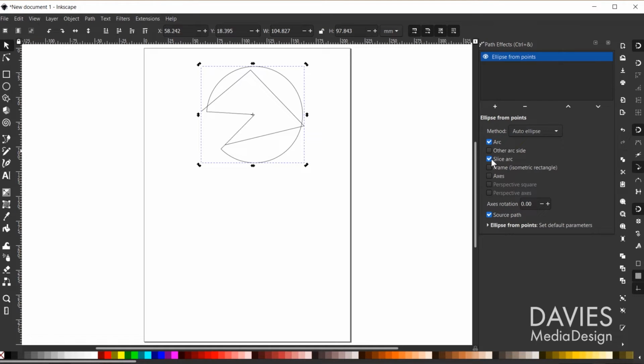The next option, slice arc, is going to turn this into that little Pac-Man looking circle. So it's going to take it out as if it is a slice of a pie or a pie graph. And then the next option, let me uncheck the slice arc option and the arc option. This is going to draw a rectangle frame around my circle. And if I'm in one of the perspective modes, it'll draw that rectangle inside of that perspective.